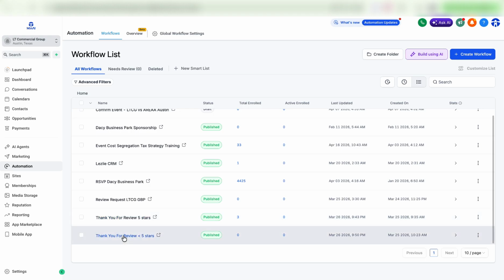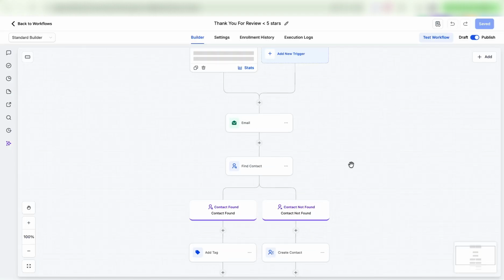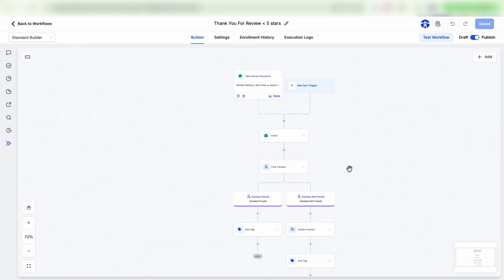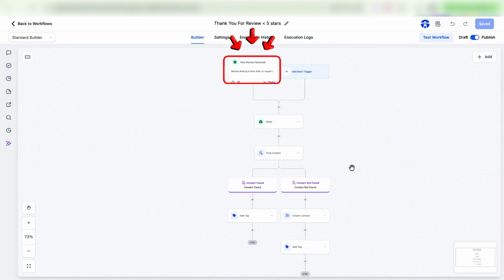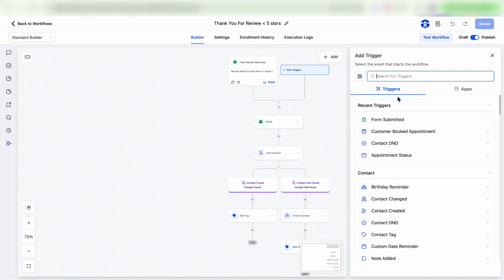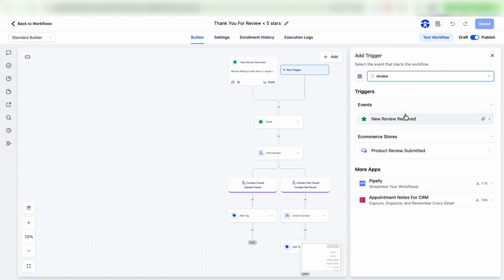Now, let's look at a more complex example. An automated email response for Google reviews. The trigger here is New Review Received. We can set a filter so that if a customer leaves, say, a 5-star review, the system automatically triggers a thank you email. But what if they aren't in your CRM yet?